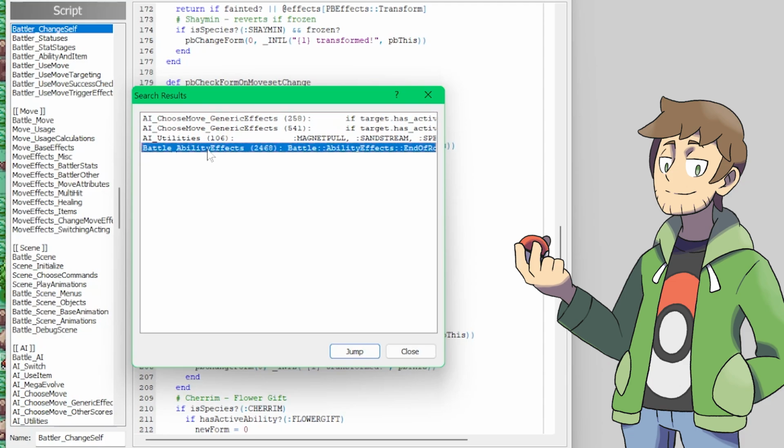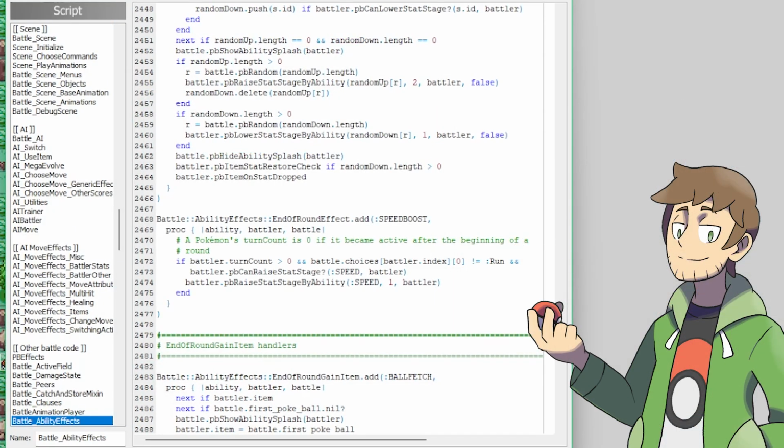Looks like right here, Battle Ability Effects. And it looks like it's an end of round effect. If it's not the very first turn, so if the battler turn count is greater than 0, and we're not running away, and we can raise our speed, then raise our speed 1 level. Let's make a new ability here called Attack Boost, where every turn it raises our physical attack.